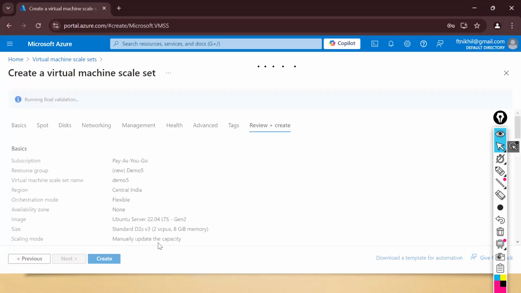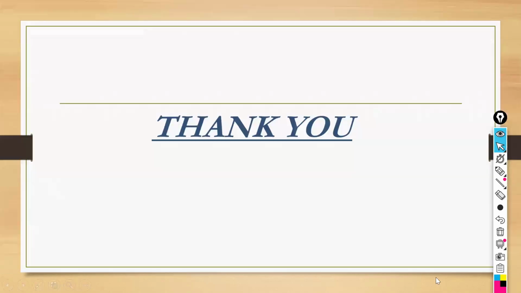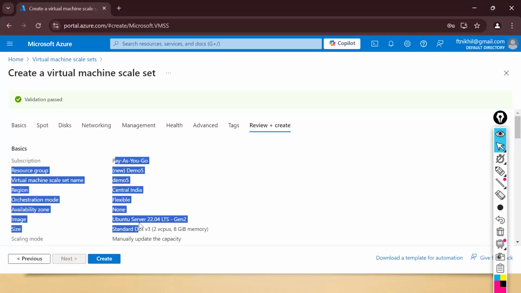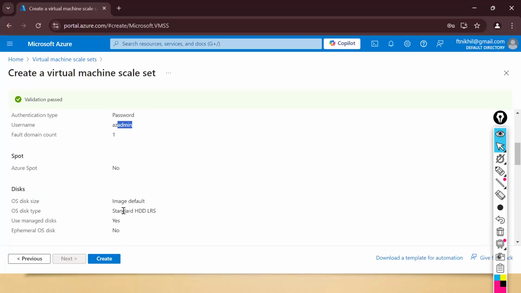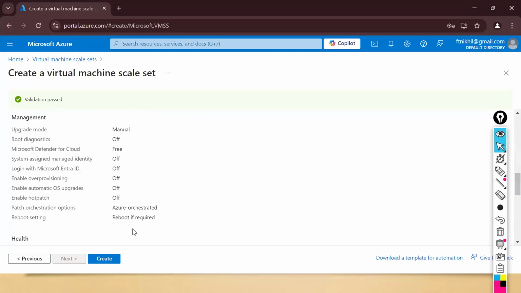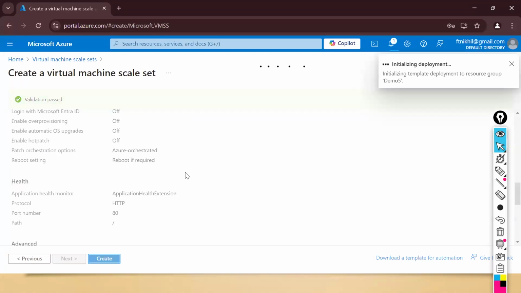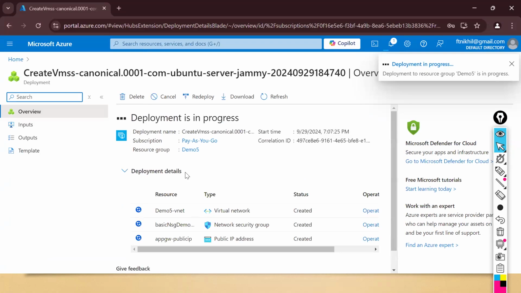Now I'm going to review and create it. It's running the final validation, telling me whether the details which I provided are correct or not. It has verified all the details, including the VM username and password. Now I'm able to go ahead and create this VMSS. It's going to create the VMSS here. This will take a while.